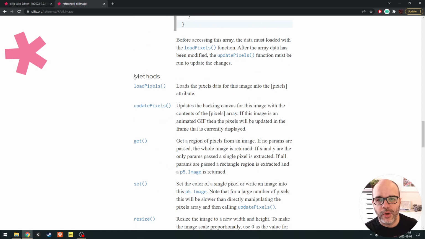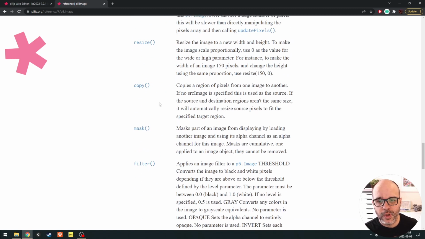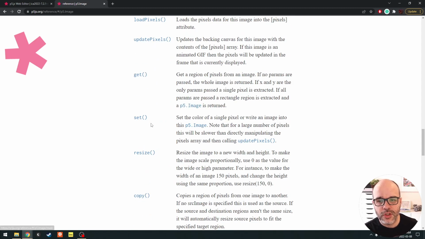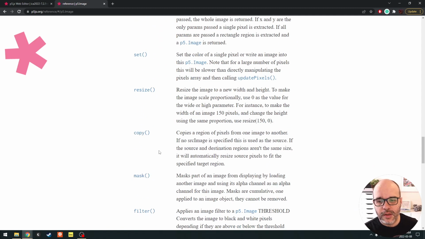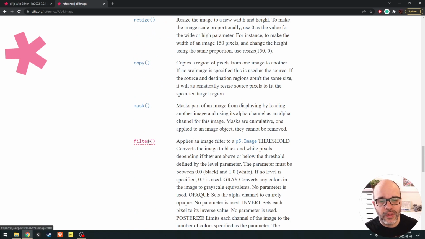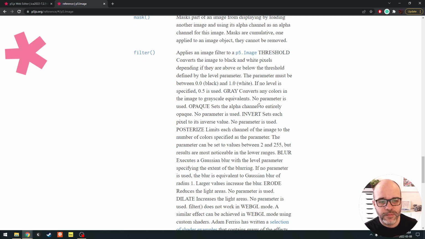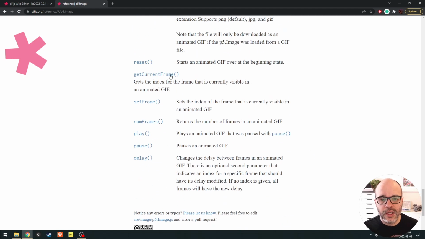And it also has a bunch of methods, which we're going to explore some of them in this example. Okay, so these are things we can do with the image. Things like grab a specific pixel, copy a region into another one, apply filters. There's different kind of standard Photoshop style filters you can apply to images and so forth. Okay, you can even load animated GIFs using loadImage, and these are some commands that manage the animation stuff.